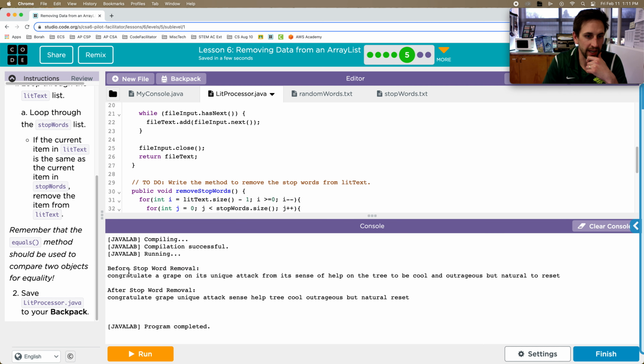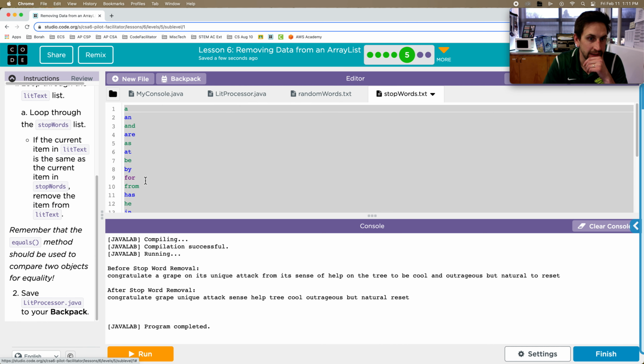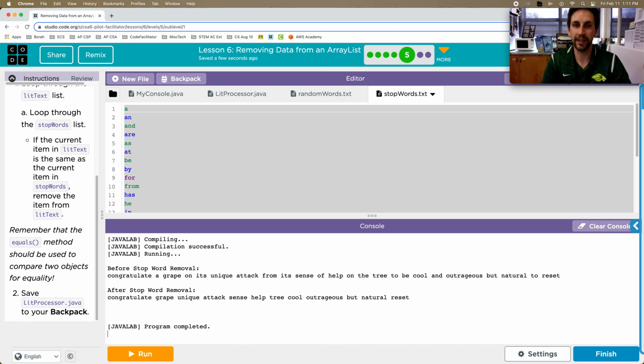So I see congratulate, a is removed from the stop words, grape, on is removed, it is removed, unique is still there, attack is there, from its is gone, sense, and this looks to me like all of the stop words are taken out. I wonder about the word but though. Let's see if but is in here. It doesn't look like it is. All right, the next two levels are check your understanding, and that's it for Unit 6, Lesson 6, removing data from an array list.